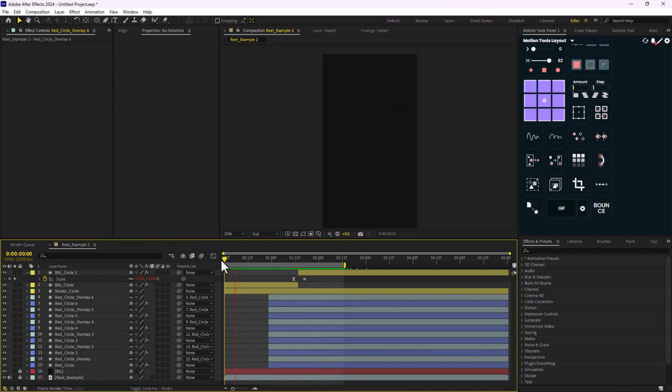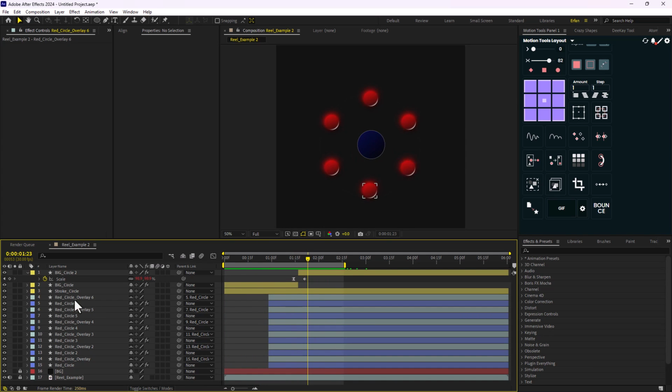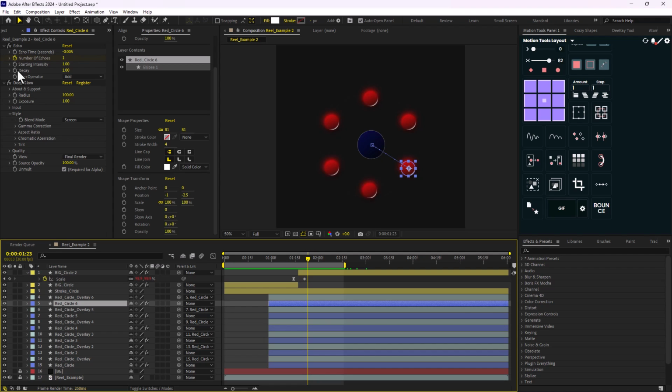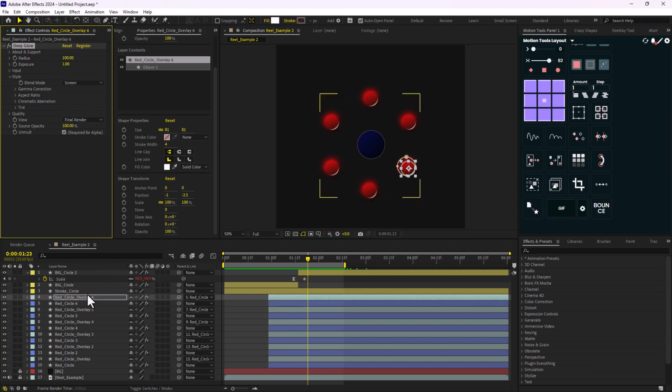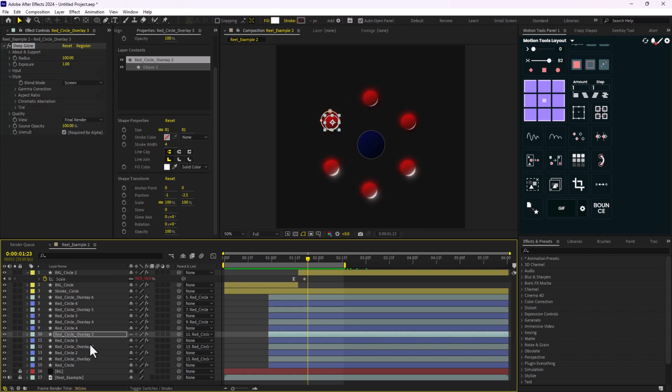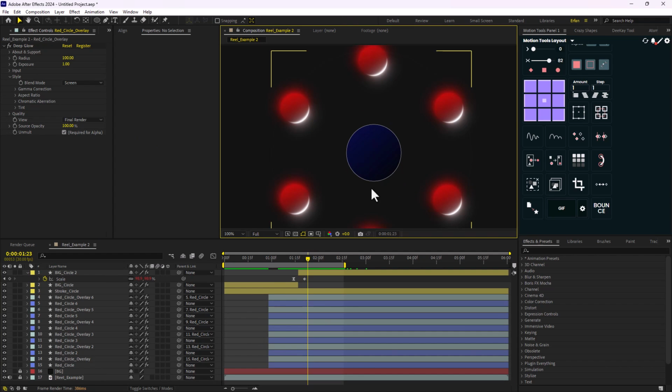Now, here's the animation we have. And one thing we can do to make it even better, we can copy the glow effect from the circle, and we can paste it into overlays to make it a bit more shinier.